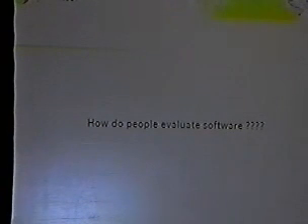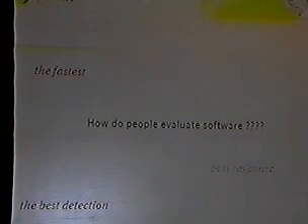How do people evaluate software? That's a question people often ask me. People ask me often, how do you evaluate software? Everybody says they're the fastest, they have the best response, they have the best protection, so how do you really know? There are a couple of ways.